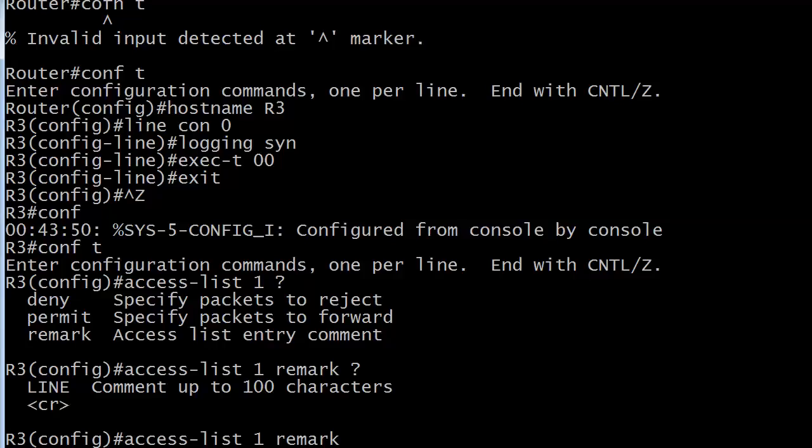We've seen it in IOS help a couple of times here. And there it is, right with deny and permit. And you just use the remark command right here. And it's a comment of up to 100 characters. So even shorter than Twitter, but I know you can do it. And you just go from there. That's all there is to it.